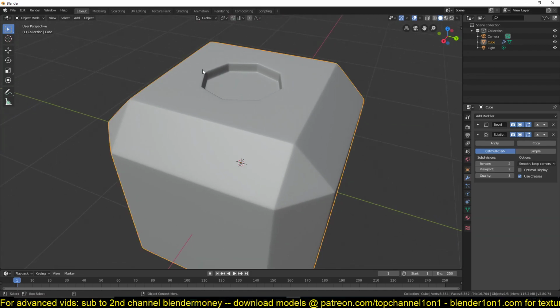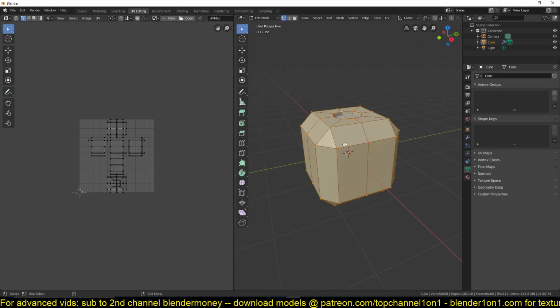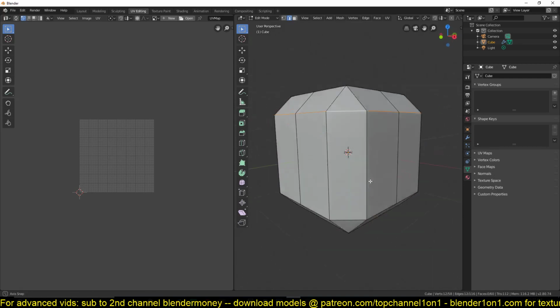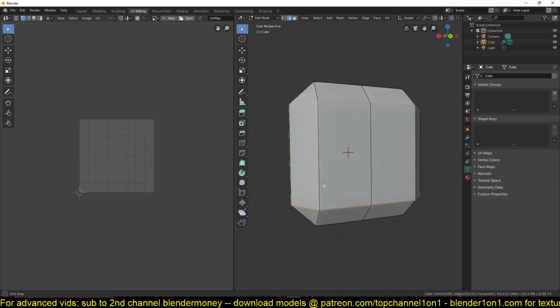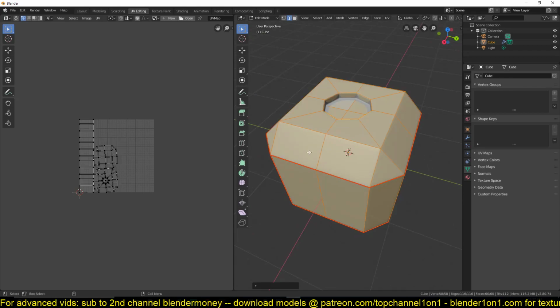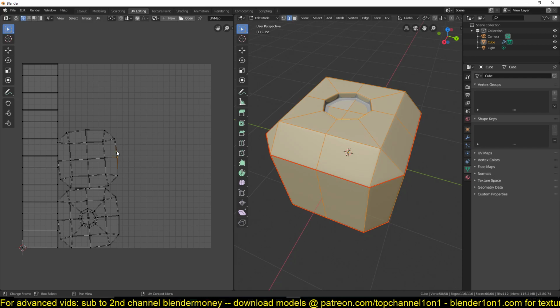To paint on this, make sure you have the object you want to paint on UV unwrapped. So first we need to go to UV editing and unwrap this. I'm not going to make this a UV unwrapping video, so I'm just going to quickly UV unwrap this. So Control E, mark seam, then unwrap. That should be good.